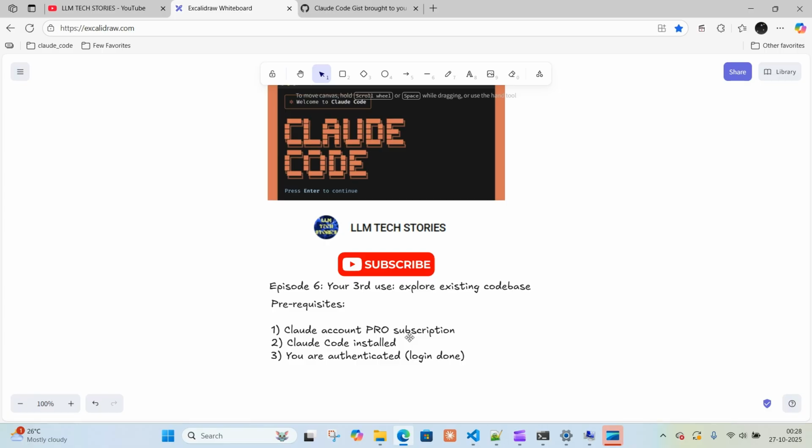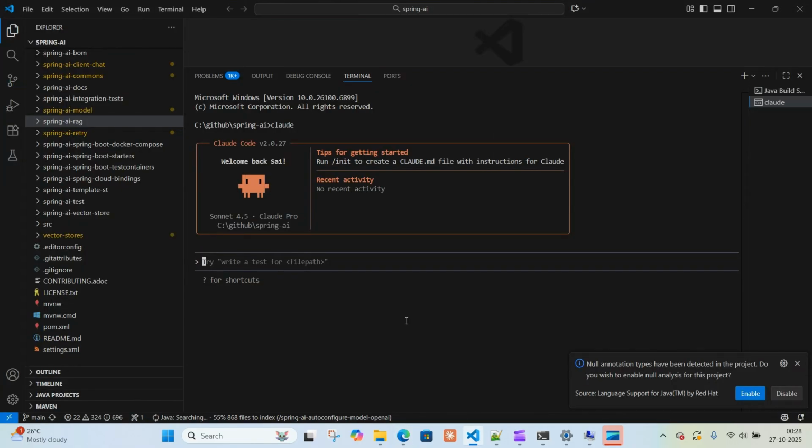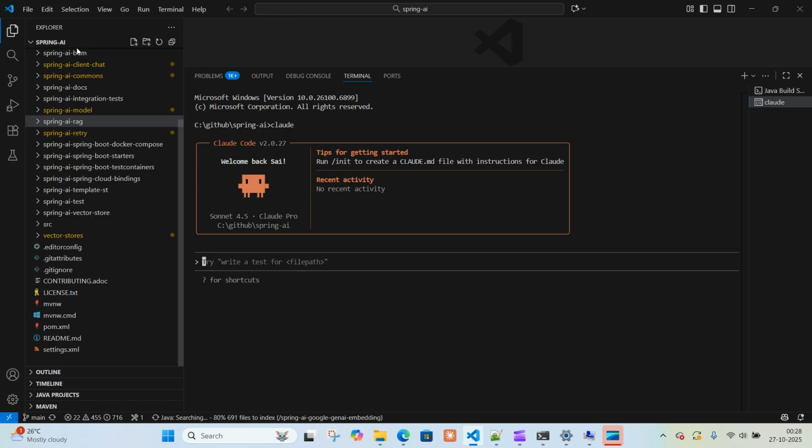So now let me jump directly into VS Code, wherein I have set up a code base. Basically, I have cloned the Spring AI project into my VS Code, and now I'm going to explore Claude Code and its capability to understand the code base and help me basically understand the entire Spring AI ecosystem, right?